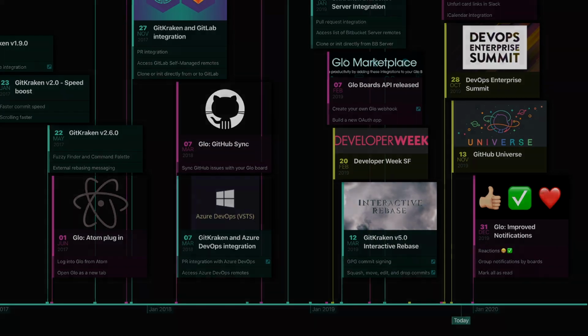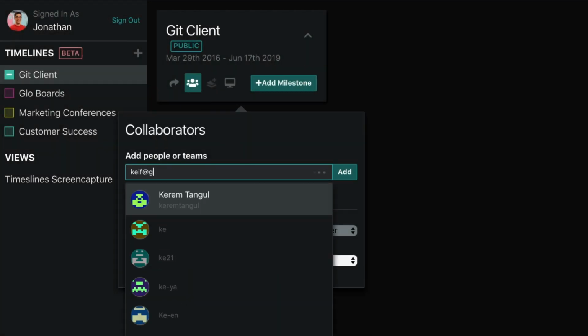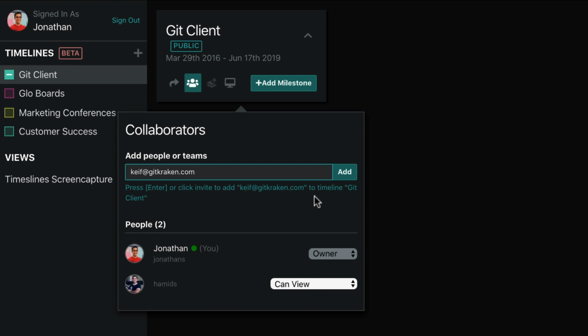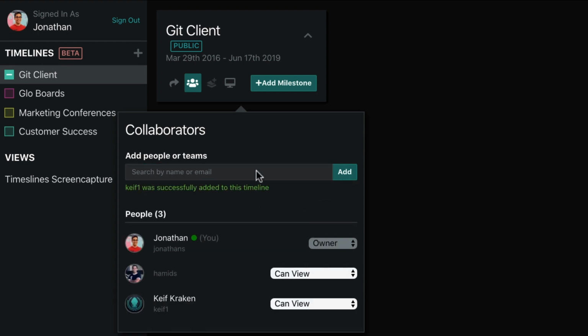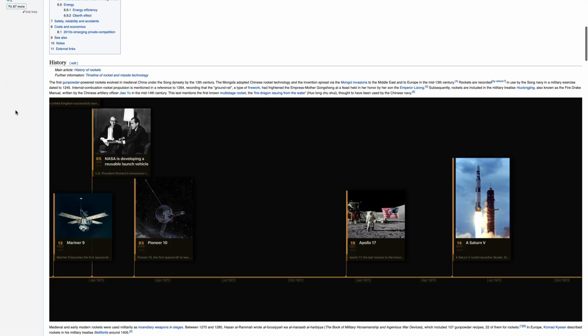Timelines can be created and shared across every department in your company. You can also collaborate with anyone to create and maintain timelines, and your timelines can even be embedded on a web page with a little bit of copying and pasting code.